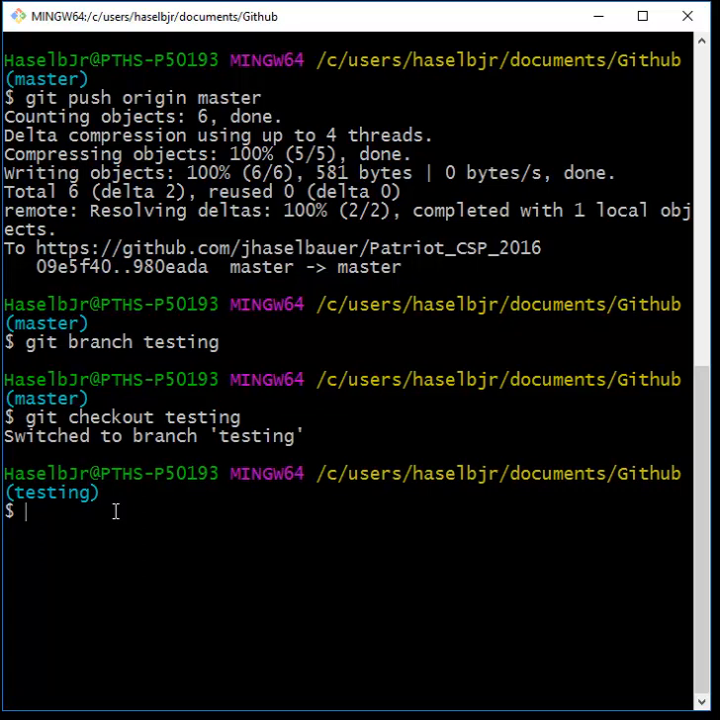Now, if I make changes in the testing branch, I would have to merge testing back to master. And then I could do my regular commits and such.